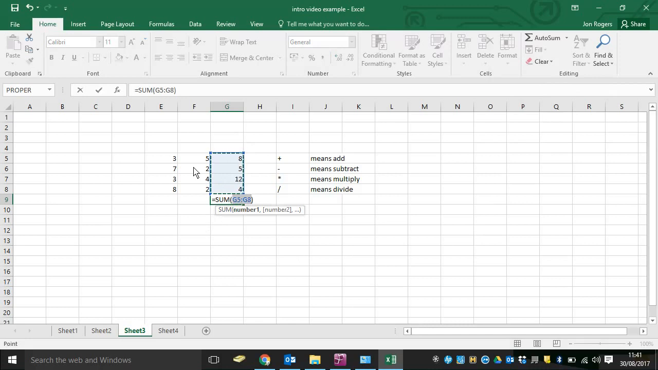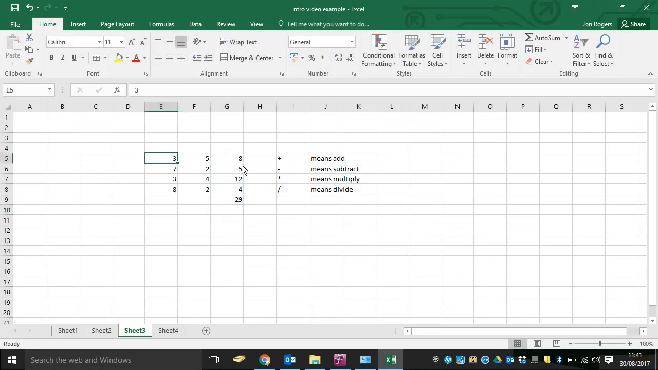Now I can choose that for myself if I want to reset. It says equals and then sum means add up, and then it says G5 colon G8. That means the range of cells that goes from G5 to G8 will be all added up together. And again, if I change one of these numbers, everything else changes too. So that number changed and that number changed too.